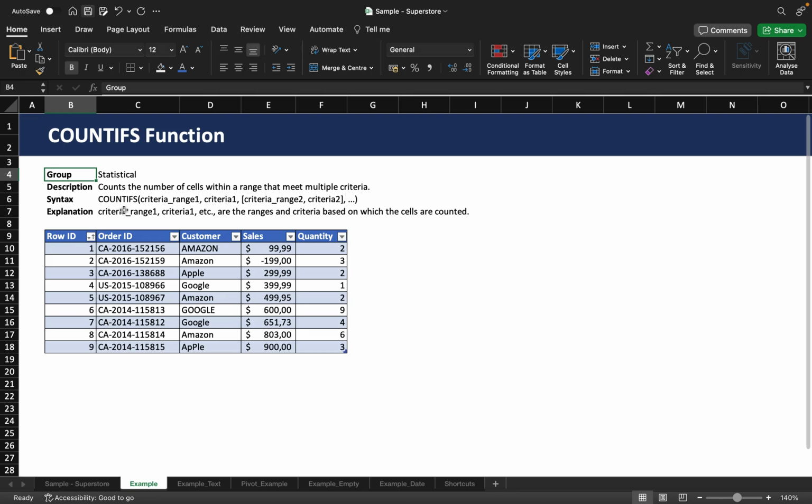The syntax starts with COUNTIFS, then you open the parentheses, and then you define the criteria range 1 and the criteria 1. Then, which is optional, and you can see optional parts of the function as they are in those brackets, you can define criteria range 2 and criteria 2, and then criteria range 3 and criteria 3, and so on. The criteria range 1 and criteria 1, etc. are the ranges and criteria based on which the cells are counted.